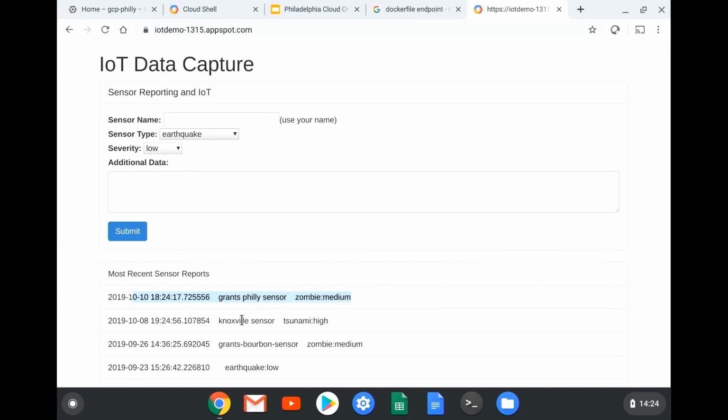I was in Knoxville earlier in the week and we had a tsunami warning. Knoxville, tsunami warning. Nothing? Okay.